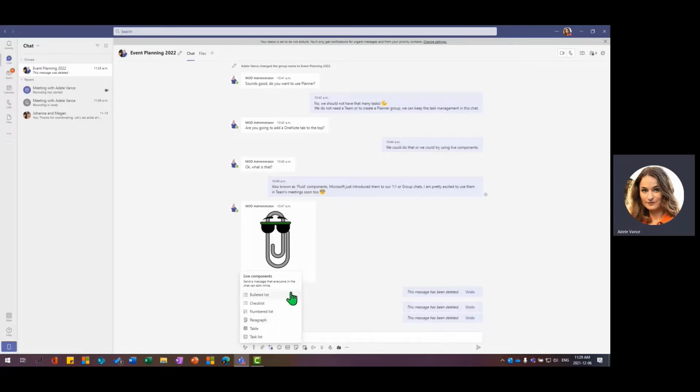And you can see here, it's giving me a list of all of the live components I can add to the chat. So I've got everything from a bulleted list. So if I were creating an agenda, I might use this, to a paragraph. Maybe we're working on a document together and we want to get that first statement correct, or a task list. So I'm going to go ahead and do a task list.